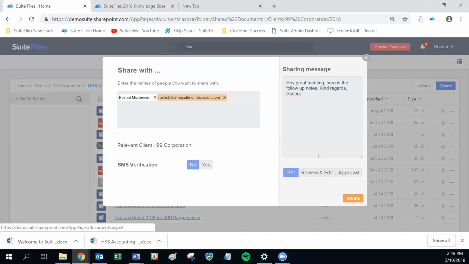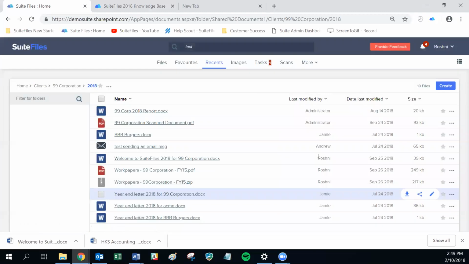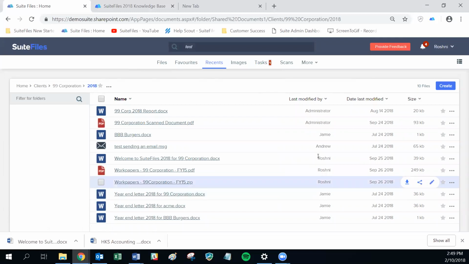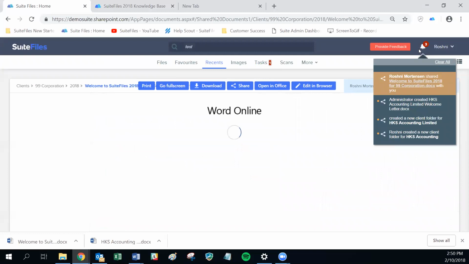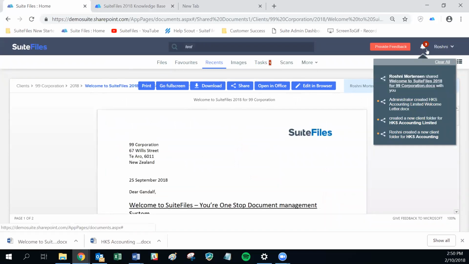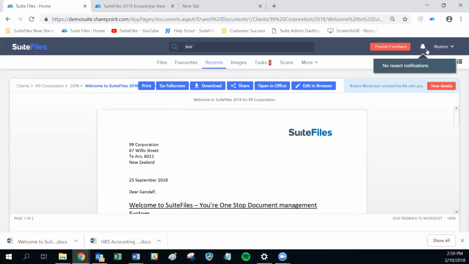Okay, so then you can click on share, and you as the sharer are going to be able to see notifications, or as the sharee, I think is the correct terminology. Because I'm sharing with myself, it gets a little bit confusing, but I can click on my bell icon and then I can see here that I have been shared a welcome to SuiteFiles letter. So here it is, I can view that here. I can see also that in the top right corner, Roshni has shared this file with me.